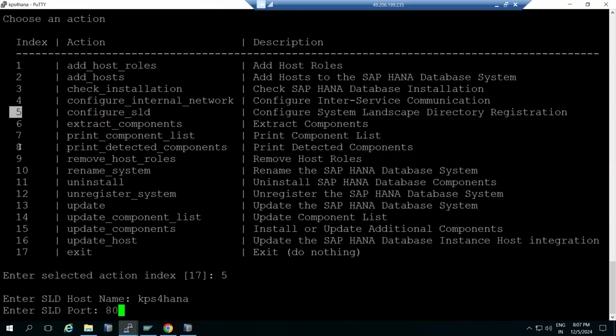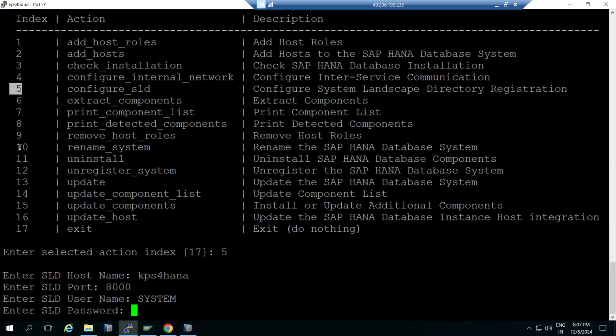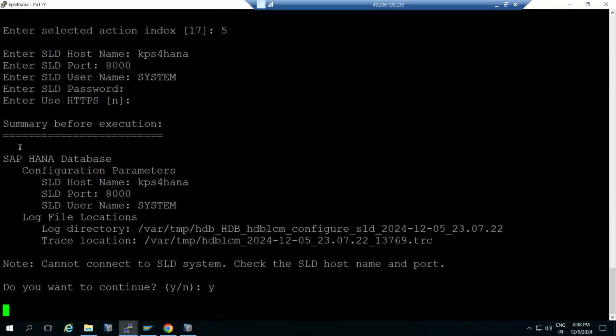So 8000-something, that's an example I am giving. Then the username, you have to provide it here. Then the password, you need to provide it here. Then just click on the OK button. Then your system will be registered into the SLD.